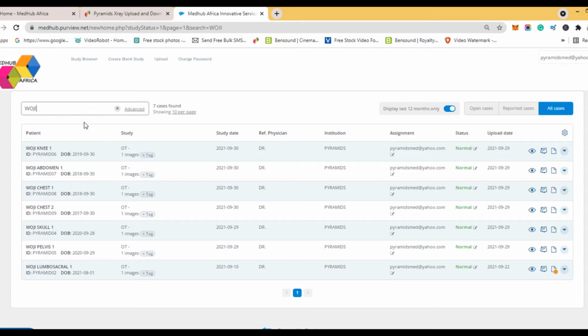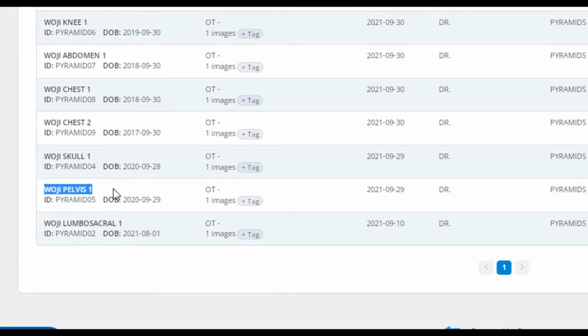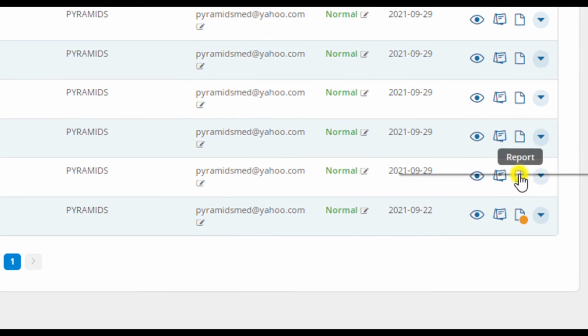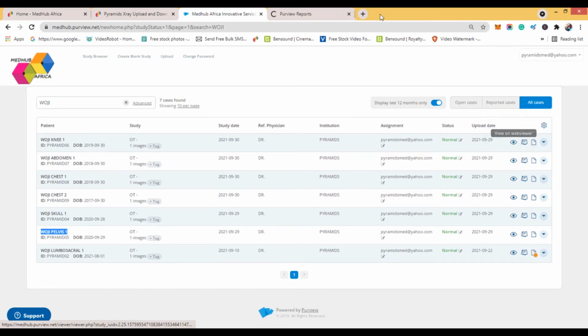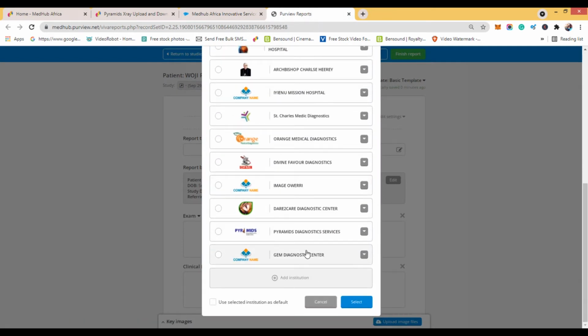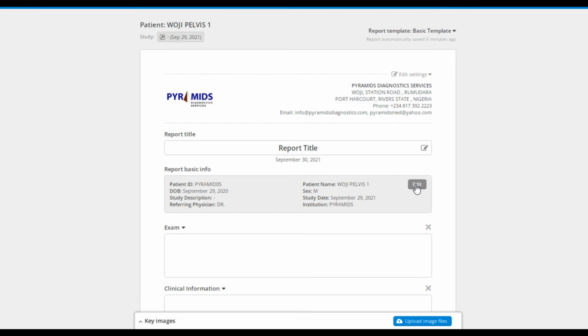Proceed to locate the specific body part you wish to write report on. At the far right end of the table, open the Report tab for that template. In a new tab, select your institution's logo, and this opens the Report template. You can edit every detail on this page to suit your index patient as shown in this demo.